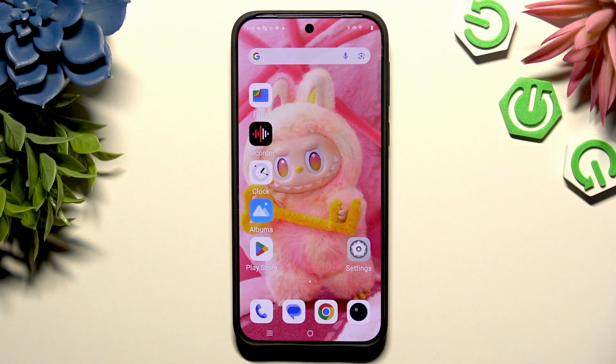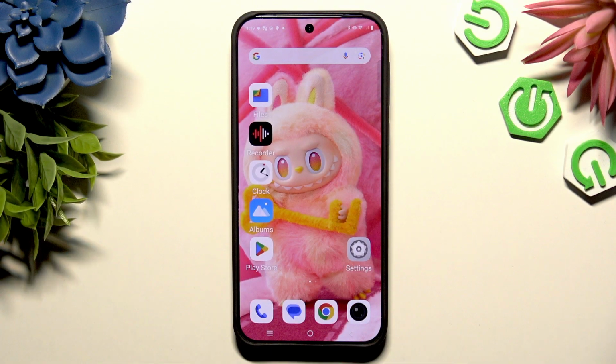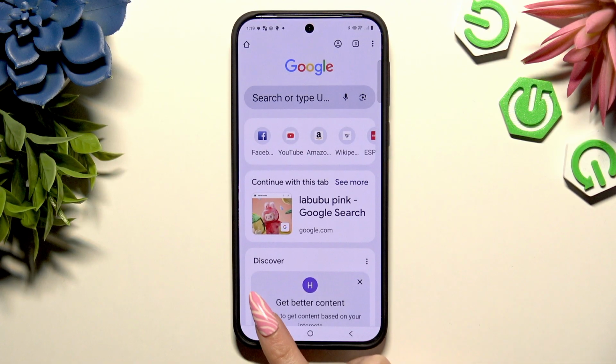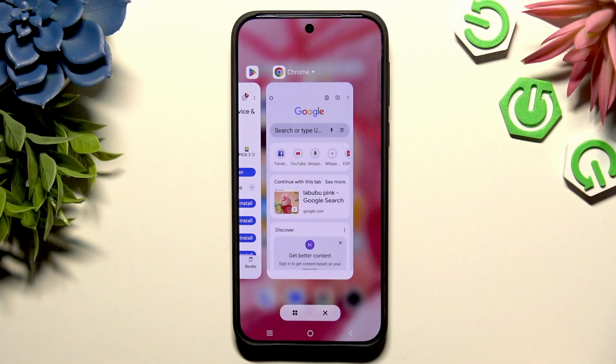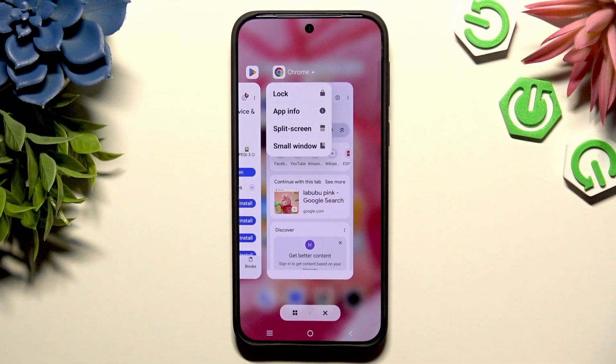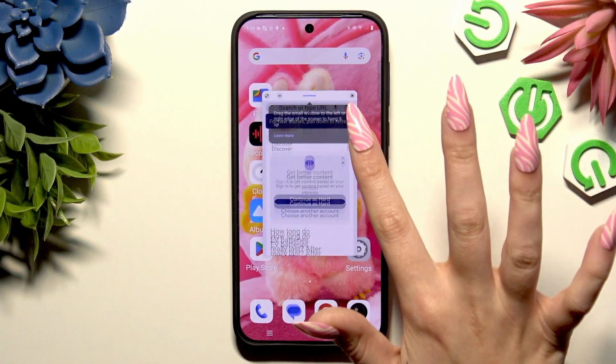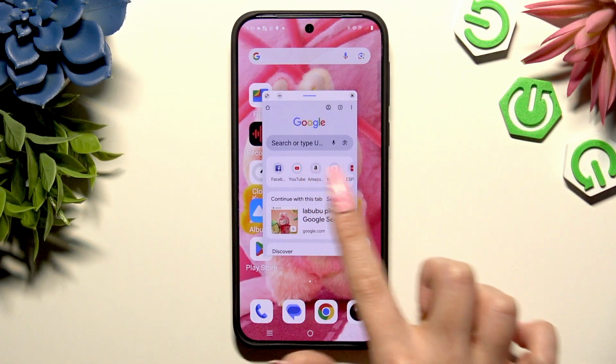In front of me is VIVO X200 FE, and today I would like to show you how you can open apps in pop-up view. Begin by selecting an app to use in this view and launching it in the background. Then click on the icon of it at the top. Select small window and enjoy using your app in this data window.